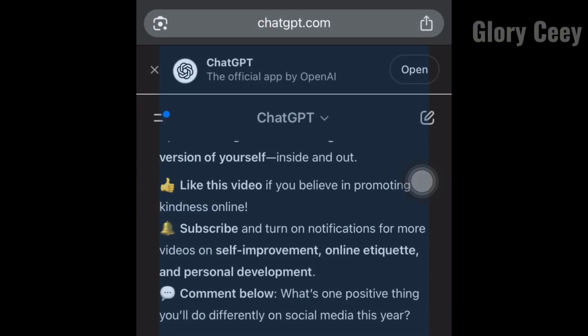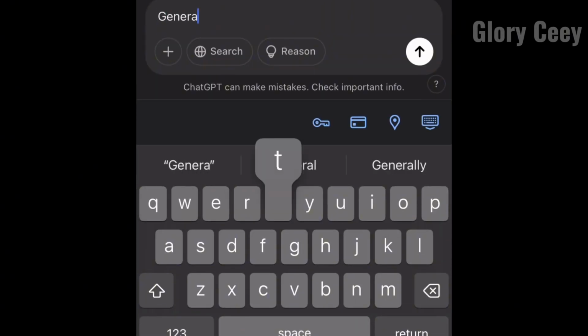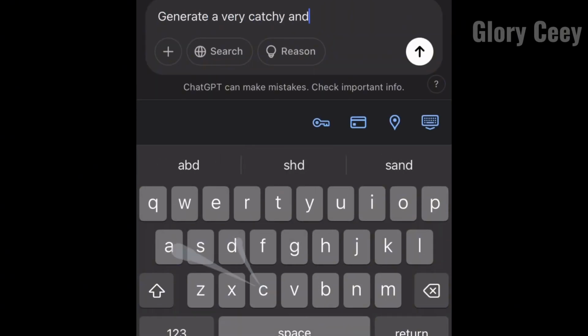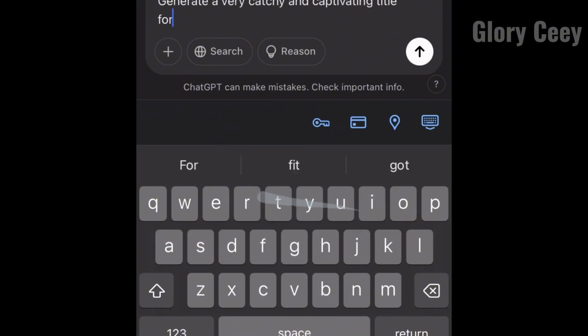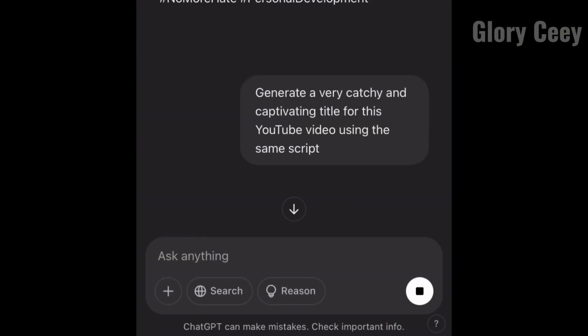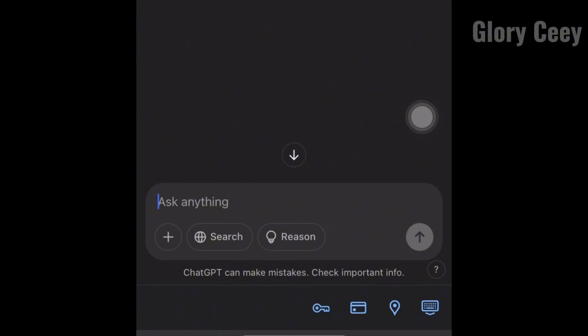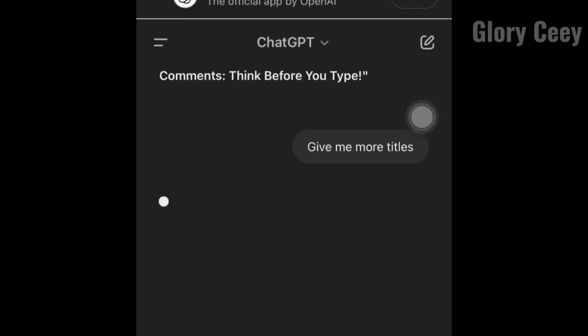Now let's go back to our ChatGPT and then type generate a very catchy and captivating, I know it might seem like tautology, but just continue, title for this YouTube video using the same scripts. Remember that when you're using ChatGPT, you need to be very intentional with your prompts. Okay, so here it says the hidden dangers of social media comments. Think before you type. You can decide to tell it that give me more titles. Okay, give me more titles.